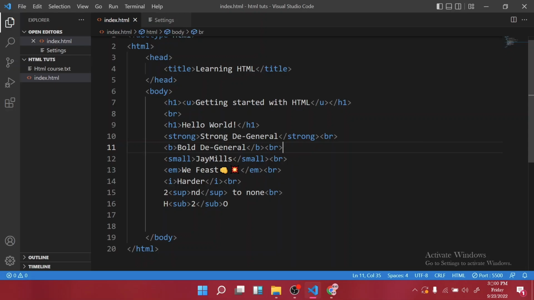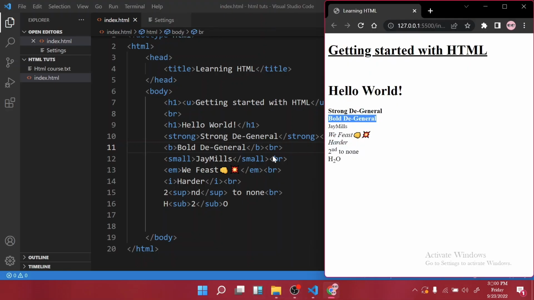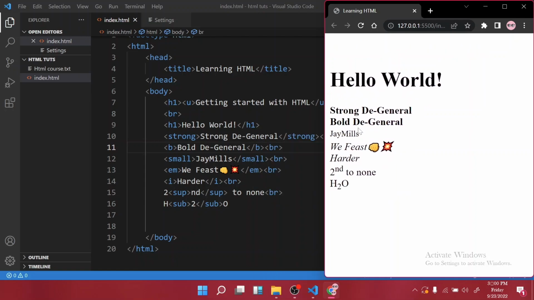And then we saw the small tag. The small tag makes our text smaller than the others. So if I can open this and zoom in to see right here, we realize that the text JMails is actually smaller than We Feast and any other text that has been displayed here, just because it is inside a small tag.